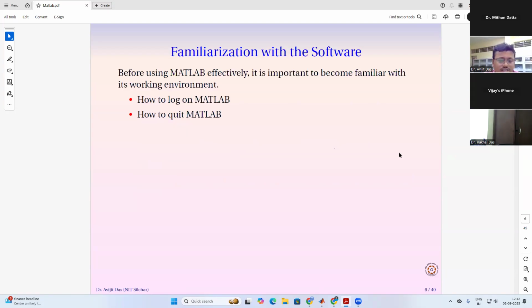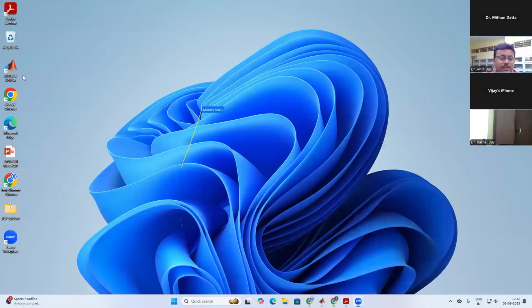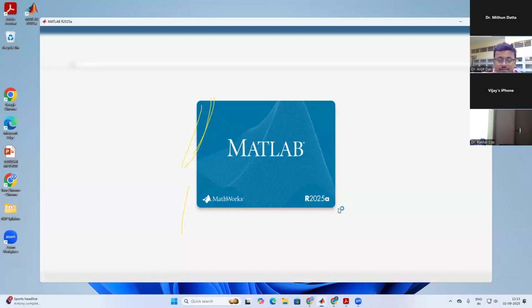Before going to the MATLAB coding part, the first question is how to log in to MATLAB and how to quit the software. There are two ways to use MATLAB. If you have a license from your institute or university, you can install MATLAB from the MathWorks site on your desktop. There will be one icon. Let me show you: if you install MATLAB, a shortcut will be there like that. You can double click it to open MATLAB. I already have MATLAB; this is my MATLAB.